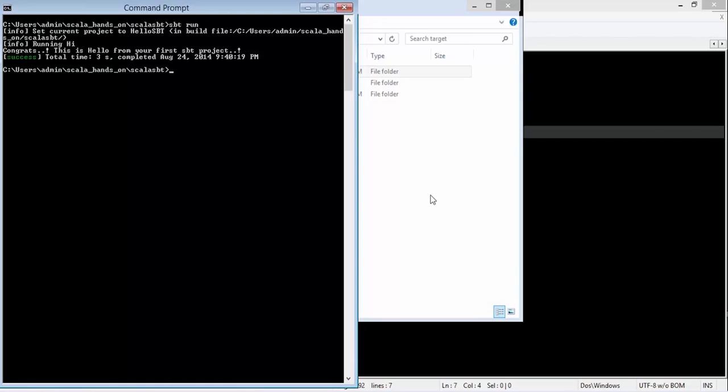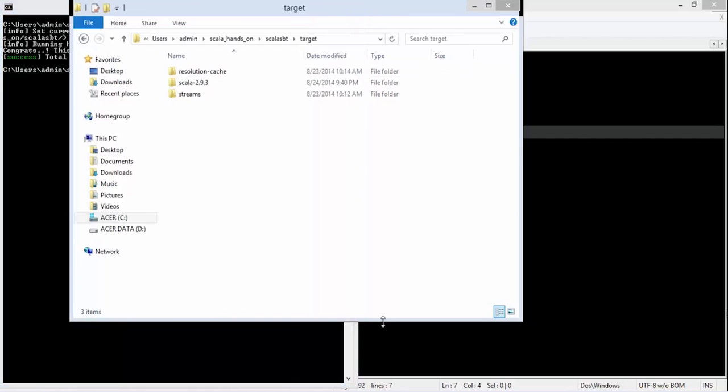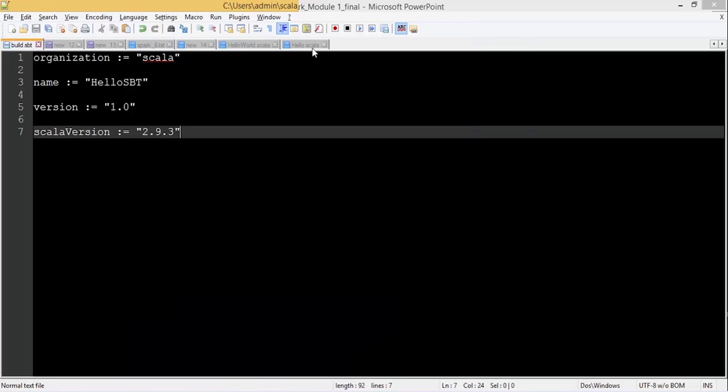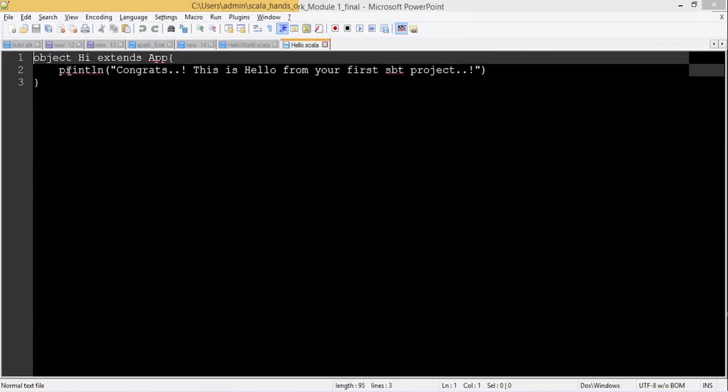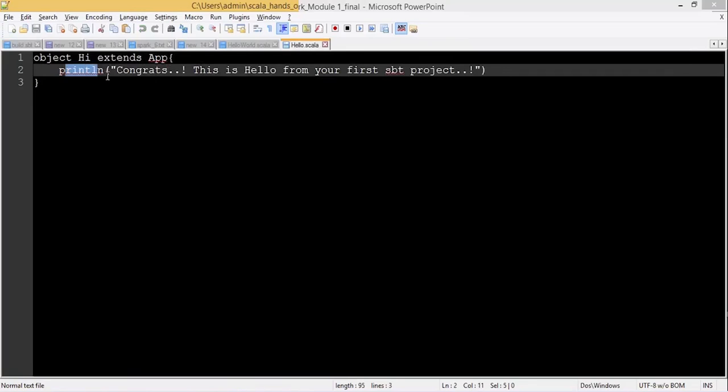Why did it happen? There are again so many possibilities that it is impossible to discuss all of them right now in the class itself. You can say that Hello SBT is right now an object which is having println. It's the only object which is available to you. You might have, let's say, 10 different classes and objects available to you.